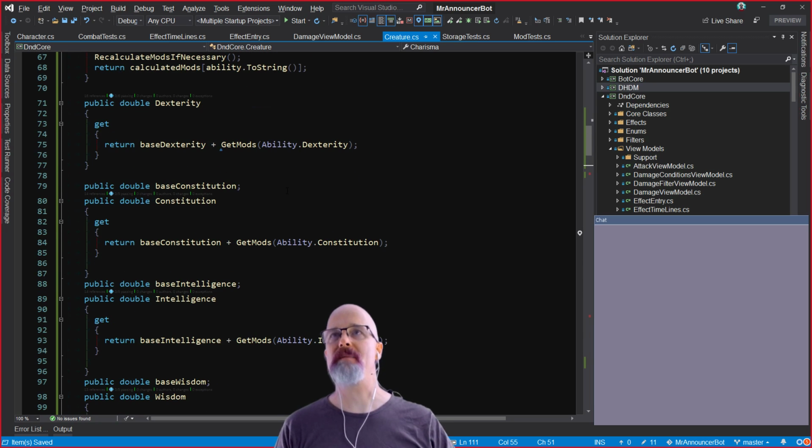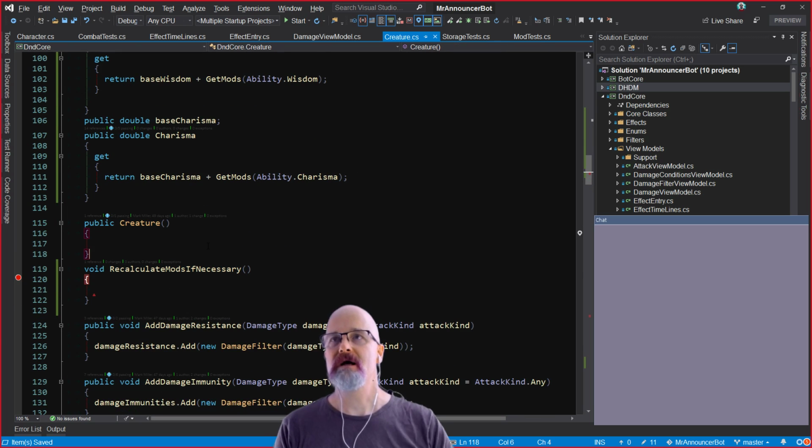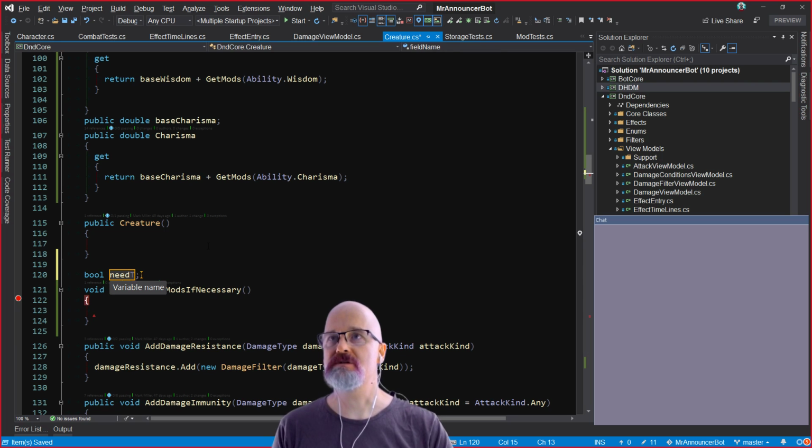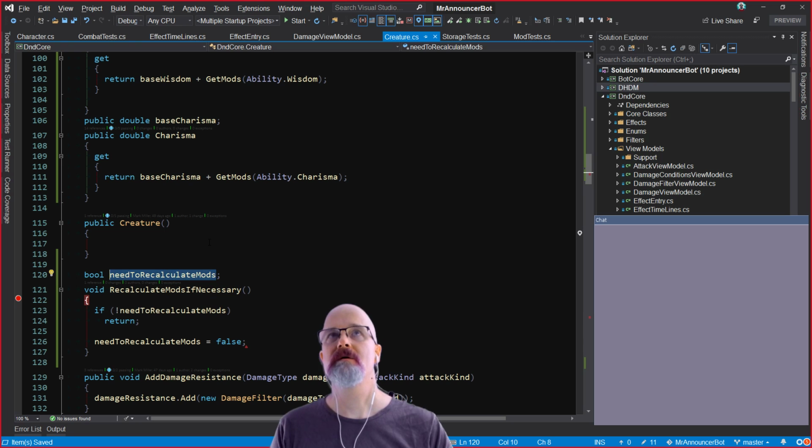Okay, so that feels way better. My get mods has got to recalculate mods if necessary. I think somewhere in here we're going to need a Boolean, need to recalculate mods, like that. And we're going to come down here. We're going to say if we don't need to calculate mods, then we're going to return. Then we're going to set this to false down at the end. And what do I want to do? Let's make this protected at least, so descendants can modify this.